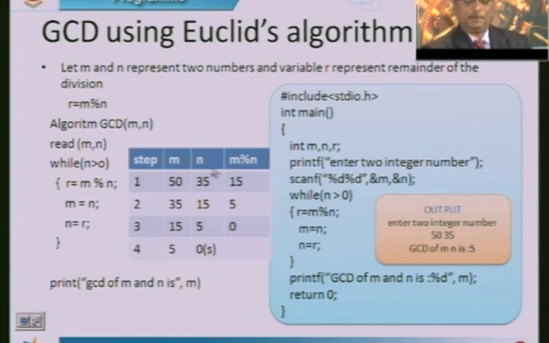So, how to develop the logic for this? You are all familiar with the use of the while loop, and the process of developing this logic can be observed like this. First you are going to read the value of m and n. Remember, the value of m should be greater than n. That is the first observation you have to make: m and n, that is 50 and 35.